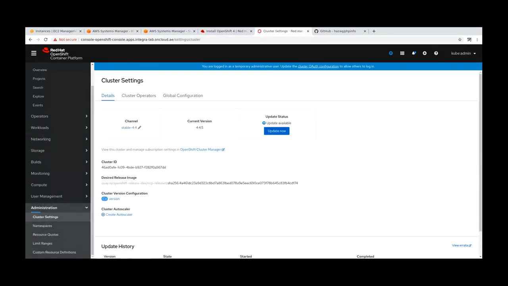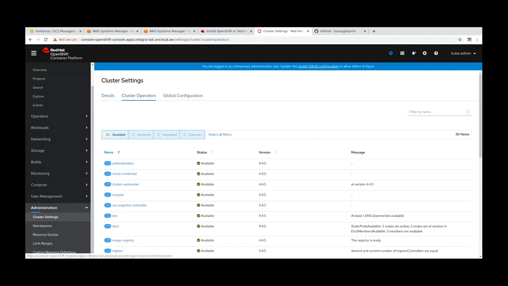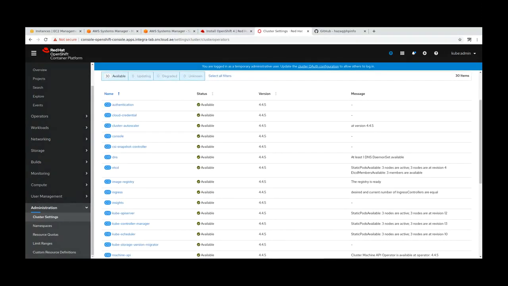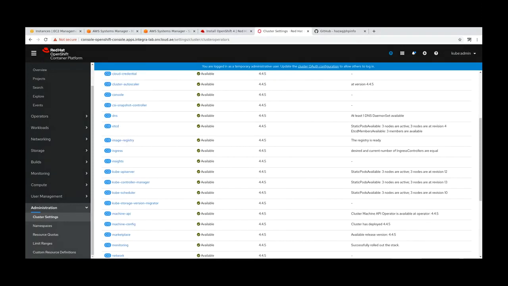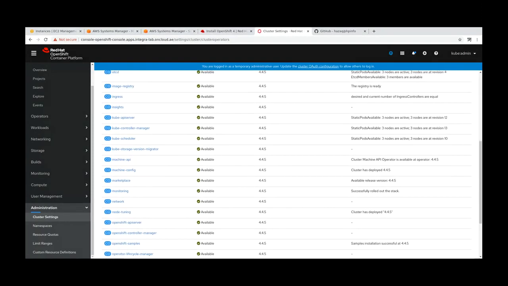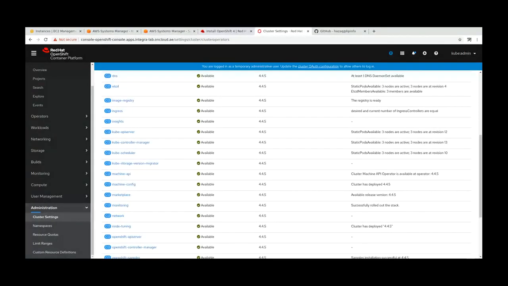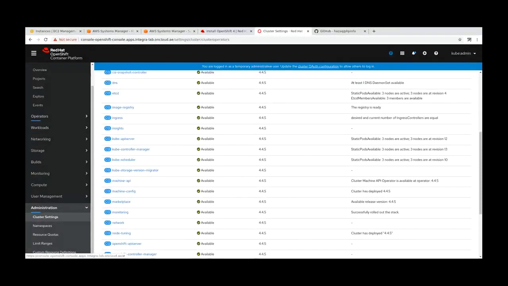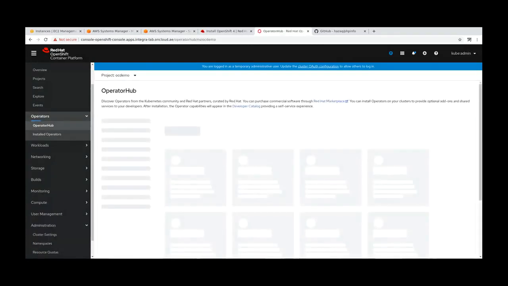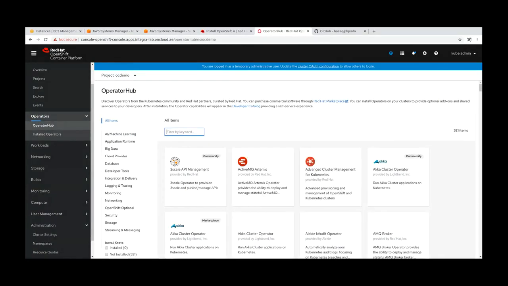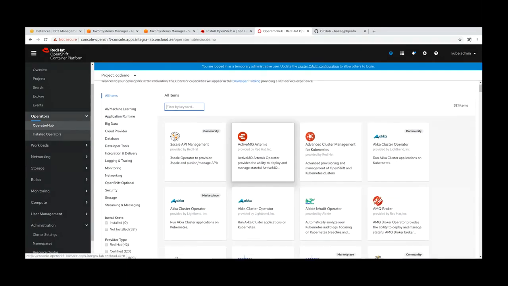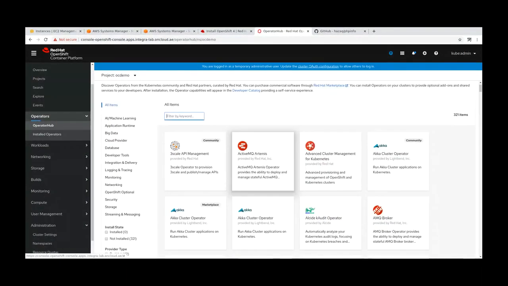I also want to show you those cluster operators. So if we go into administration and cluster settings, we can actually look into the cluster operators that are actually running our OpenShift container platform. And these are all the pre-built operators that are installed in our platform. Plus we have this operator tab. I could go into operator hub and basically install any of the operators that are available. So some of these you can see are community operators, and some of them are the Red Hat certified operators.